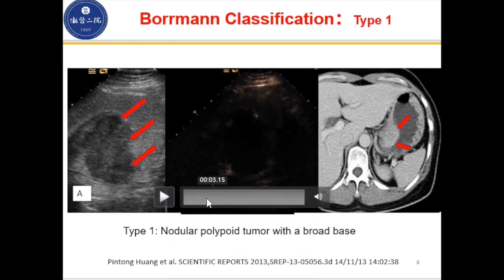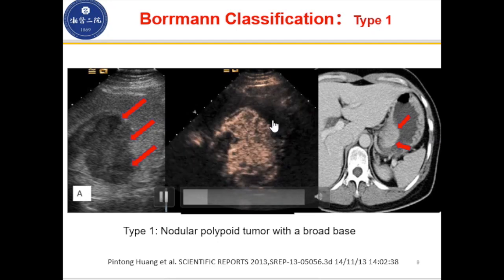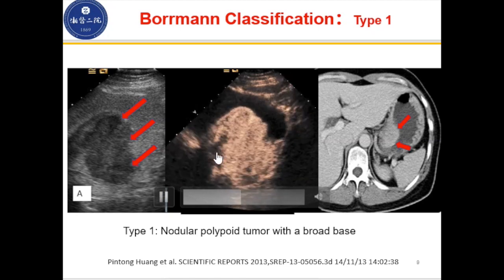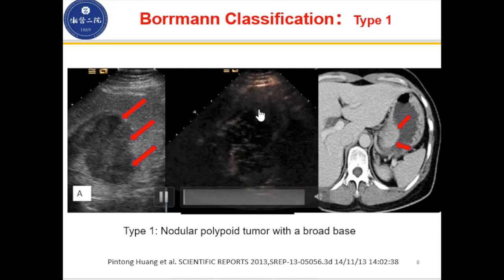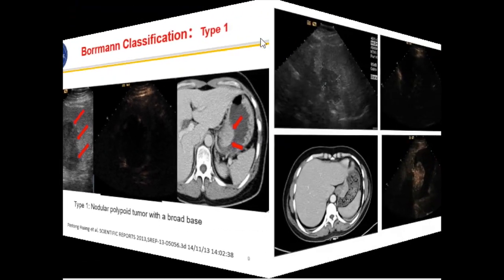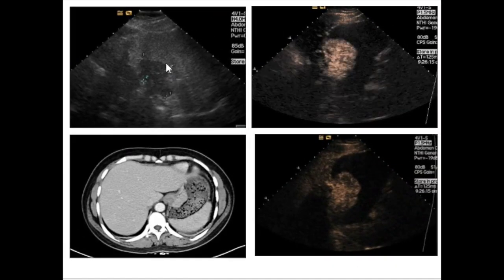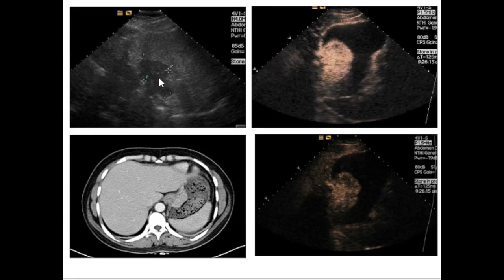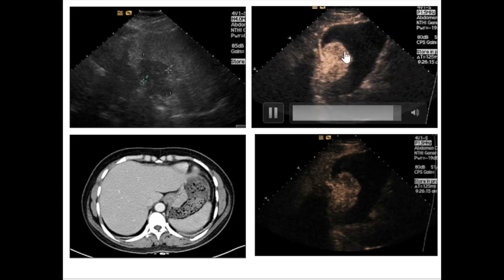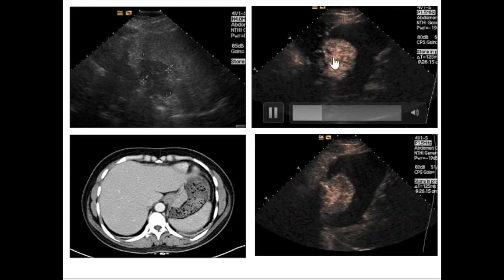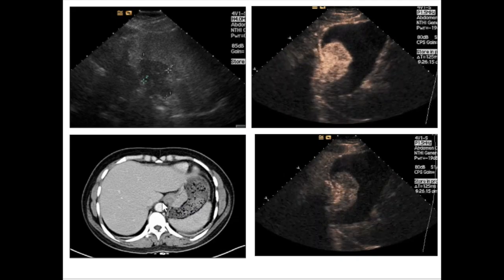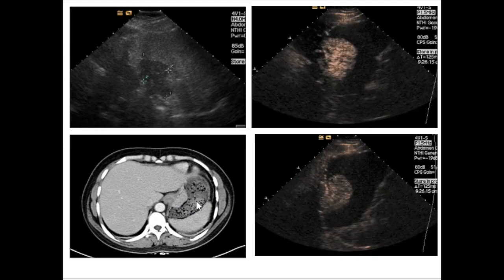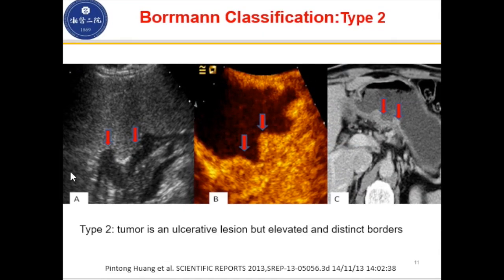And now let's look at this movie, and we can find the lesion was enhanced in the early arterial phase with a hyperenhancement and homogeneous enhancement. However, the lumen of the stomach has no enhancement. In another case, on B mode, the lesion appeared with hypoechogenicity and showed rapid washout after hyperenhancement in the early arterial phase and the late phase, and the CT scan displayed the lesion's location over here. And this is Borrmann classification type 2.